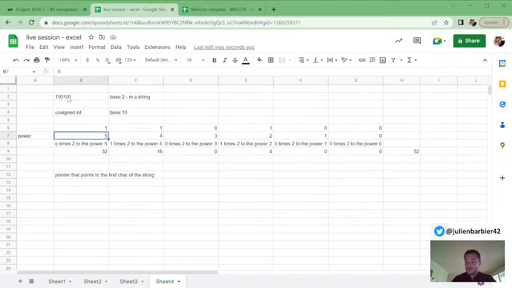We know this is base 2, and we know 1 is the value 1 because it's position 1 in base 2. Okay? But what is going to be the power? Since we only point to the first character and we are not given the length of the string, we don't know how big the number is, so we don't know what the power of this is. So there are different ways to go about it.